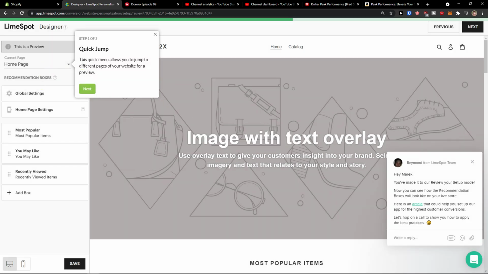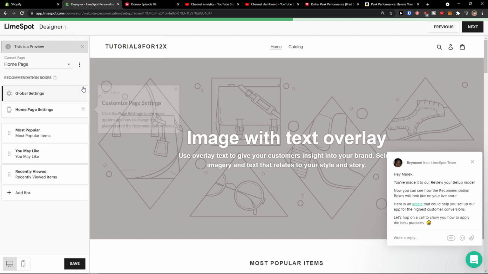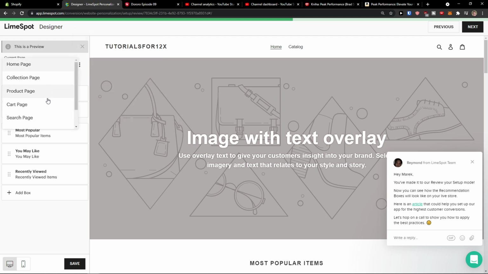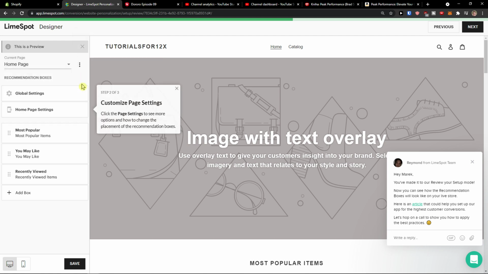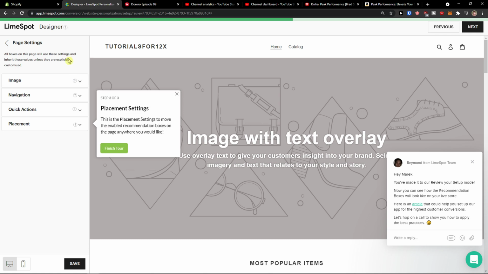And now, quick jump. This quick menu allows you to jump to different pages of your website for a preview. So here you can simply switch between pages. Then home page settings. And then you're gonna have the placement settings. This is the placement settings to move the enabled recommendation boxes on the page anywhere you like. Okay.